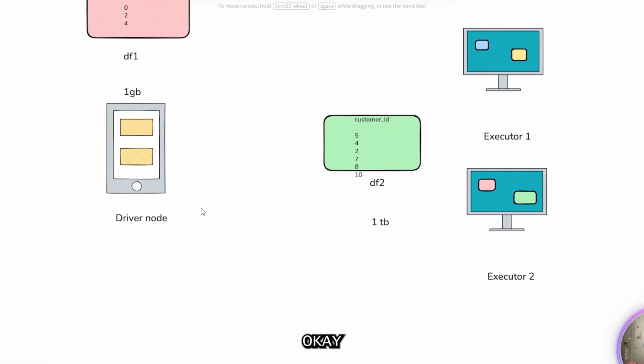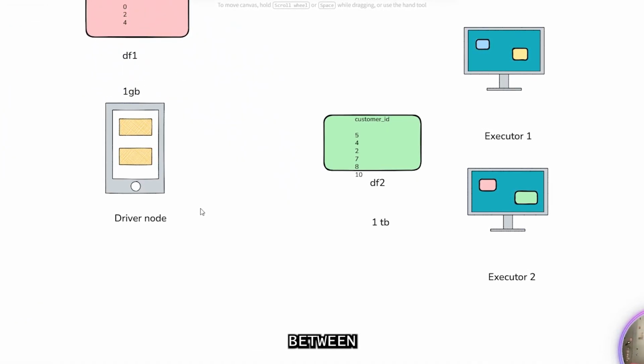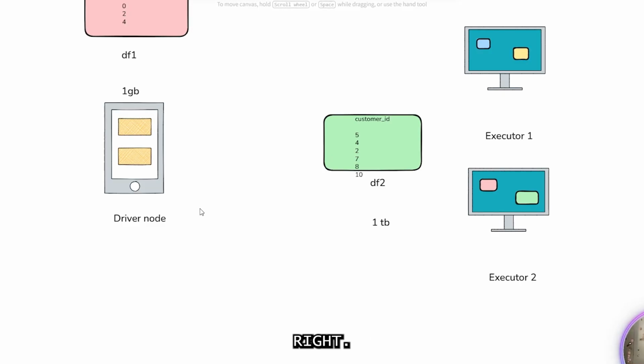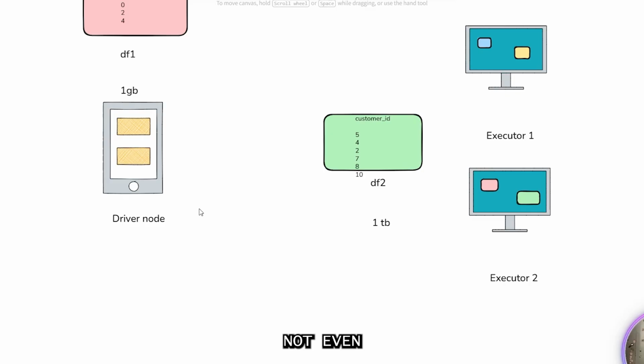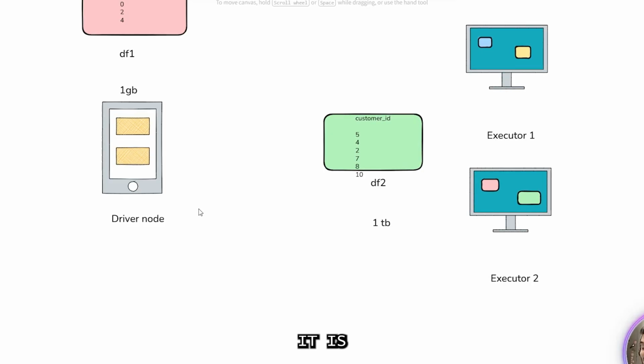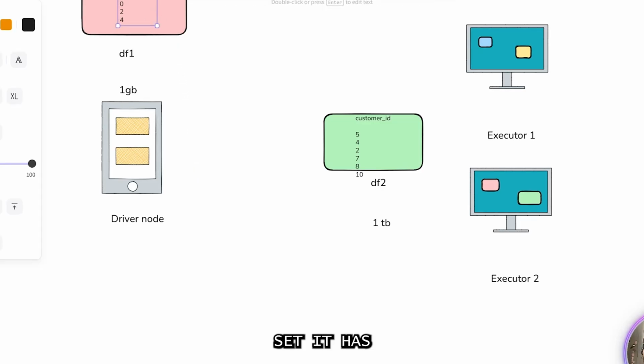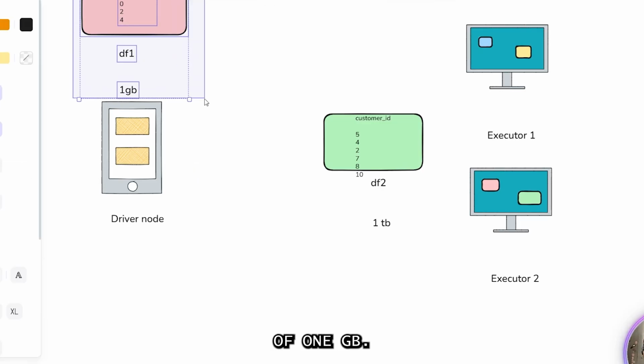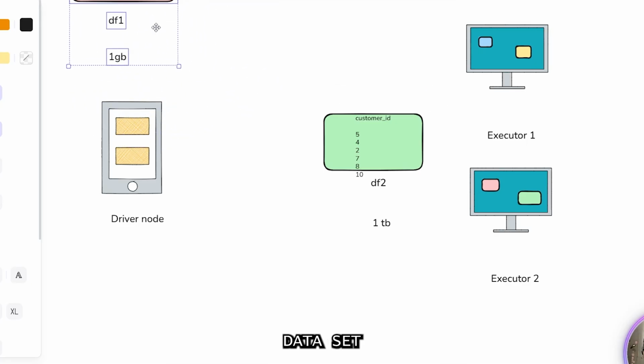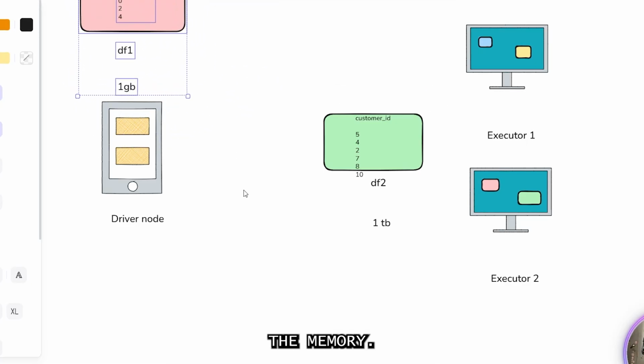You will say, okay Shubham, what's the difference between hash join and this? There is a difference. It is not going to create a hash, and it is not even going to do the shuffle. That's the important thing. It is just taking the complete data set, this 1 GB data set, and keeping the whole of it in memory.